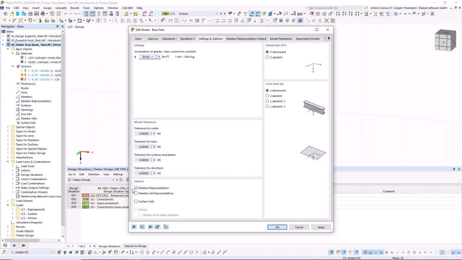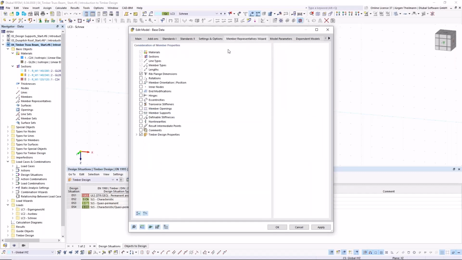So what is this? A member representative is kind of a template that helps you modeling and designing a huge number of similar and basically the same members. So if this check is active, you get another tab, Member Representatives Wizard, where you can assign different properties. The rib flange is not needed here.